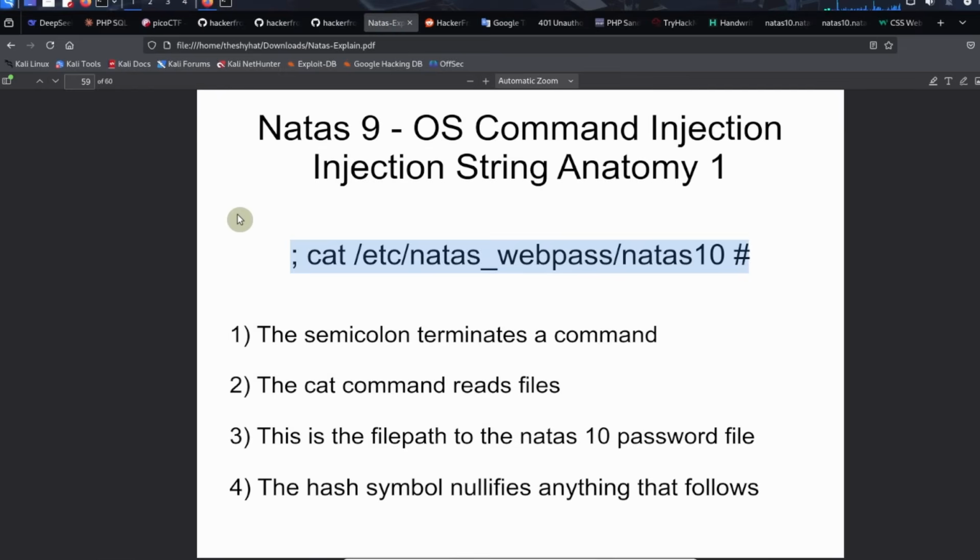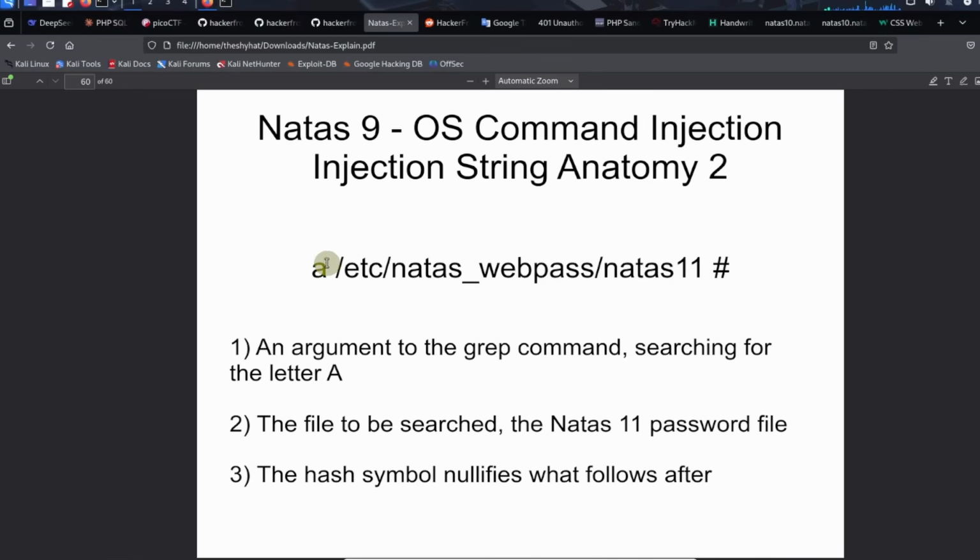Let's talk about it. The first part of the payload we're going to use is the letter we're going to look for, so an argument to the grep command searching for the letter A. We're also going to point to the file that we want to read, which is /etc/natas_webpass/natas11, which is this over here. The last thing that we're going to do is comment out everything else. So instead of looking at dictionary.txt, we're actually going to grep inside of here and figure out if there's an A inside of it. If there's an A inside of the password, then we'll be able to read the file. But if there's no A inside the file, we can look for the letter B, the letter C, etc., until we hit a match, and then we'll read the file that we're supposed to be looking for.